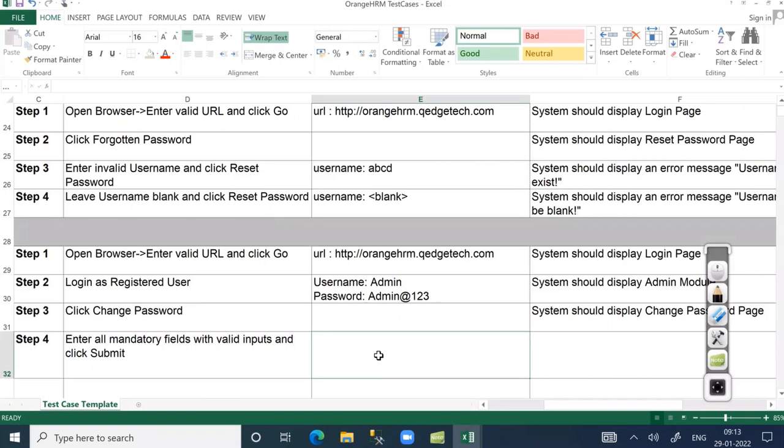Your step description: enter all mandatory fields with valid inputs and click submit. If the mandatory fields are not listed in the test data column, the other person who is executing our test case will be confused about what the mandatory fields to be entered are. Here you have to list out what the mandatory fields to be entered are. So what are the mandatory fields here? Old password, new password, and confirm password.